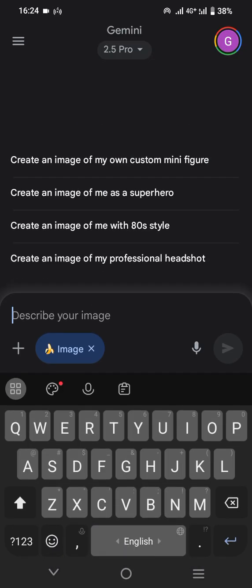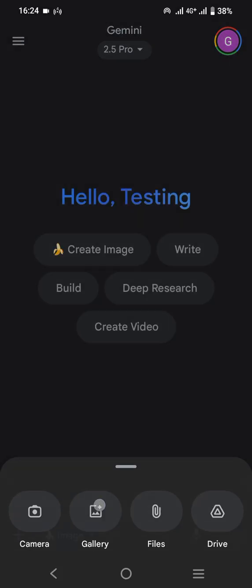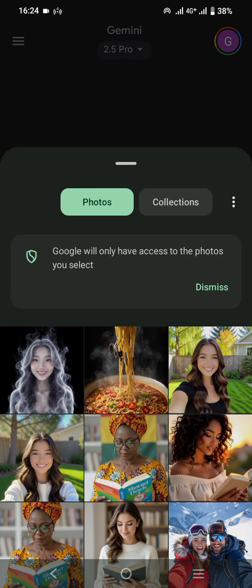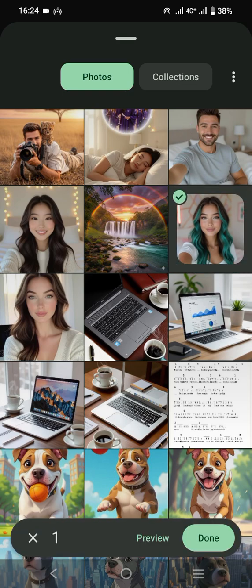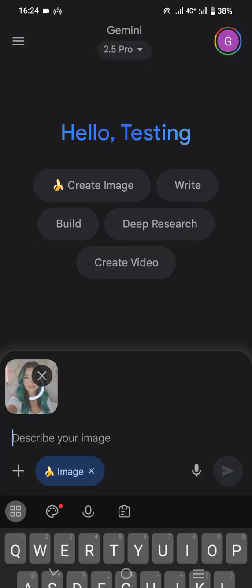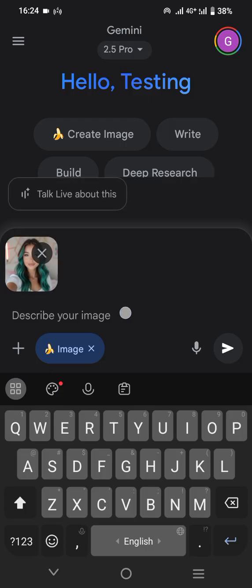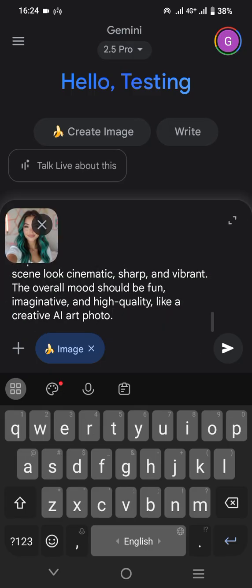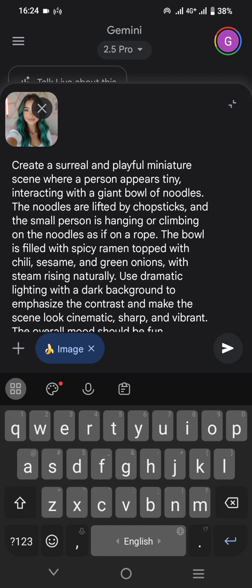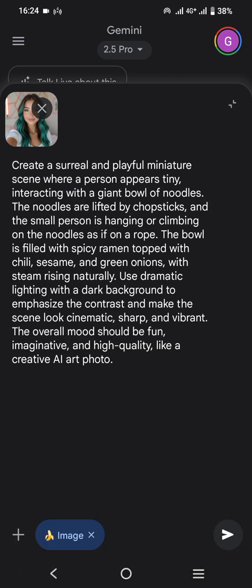First, you can click create image, and after that you can start to select a picture from the gallery. For example, I will choose this picture and click done. The next step is to put the prompt into this section, and don't worry, because we will share this prompt in the description box, and you can let us know if this prompt also works for you in another version.